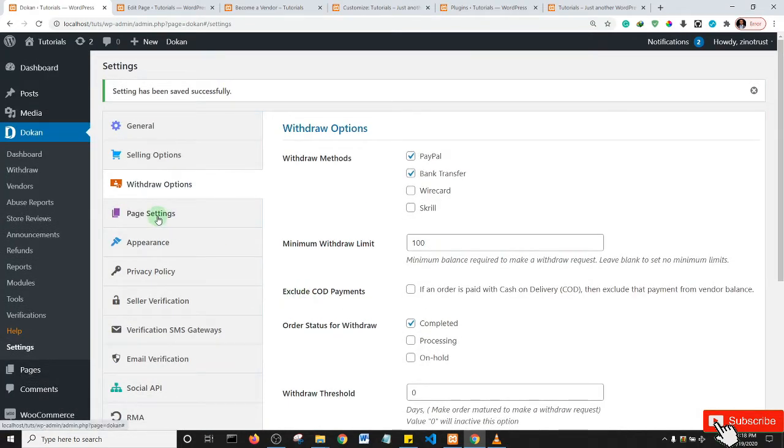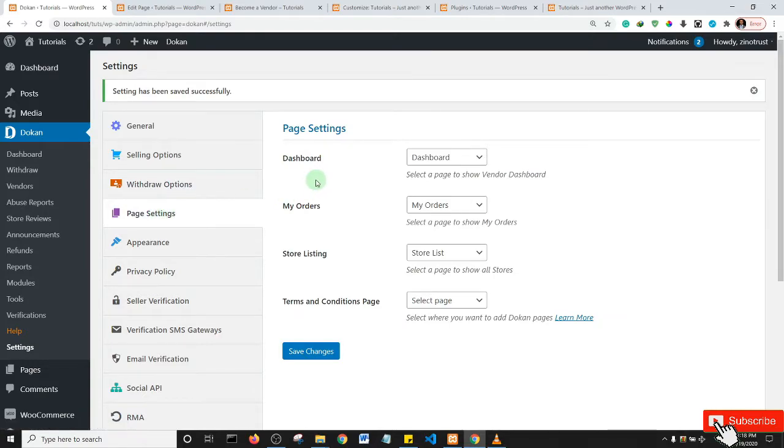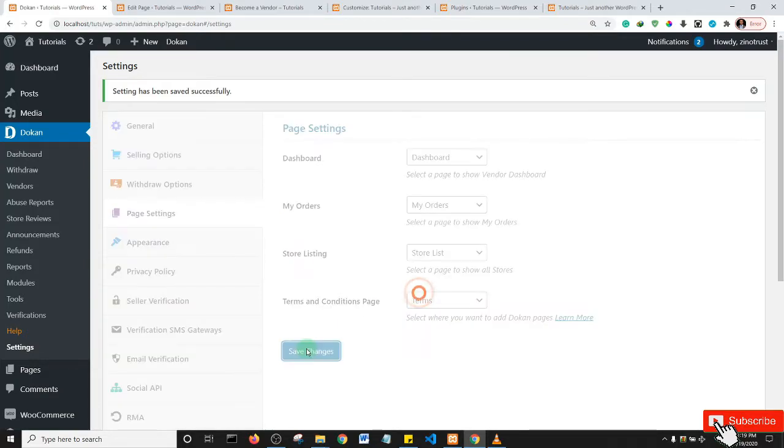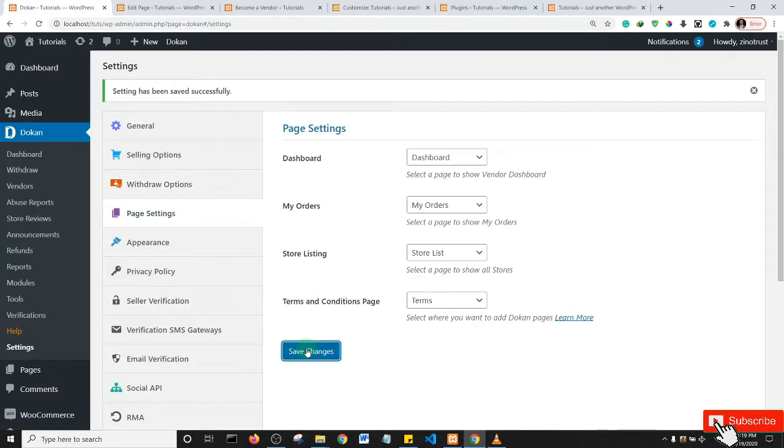Alright, the next option is the page settings. These are automatically set by the Dokan plugin. So there is a dashboard page which is set to dashboard, but the last thing we need to do is to set a terms and conditions page. Remember, we created a terms page earlier. So I'm just going to set terms, and then I'll click on save changes.